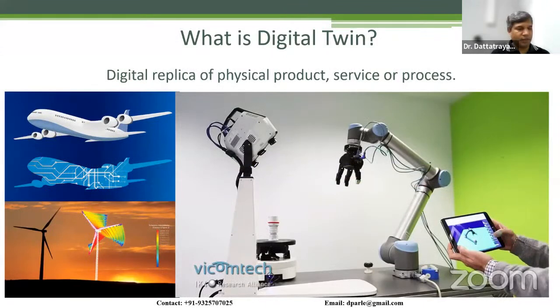So what is a digital twin? It is a digital replica of a physical system. Any physical product, service, process, or human, a digital copy of anything, in layman's terms, you can call a digital twin. So we are trying to create a digital twin of an aircraft, of a windmill, of a robot. I will not be surprised if in future someone says we have created a digital twin of a human, or of a process, service, everything.